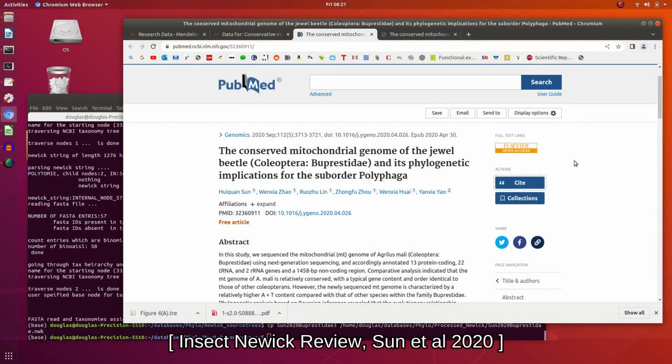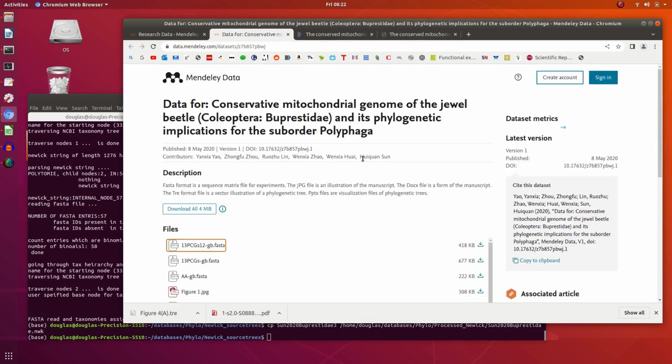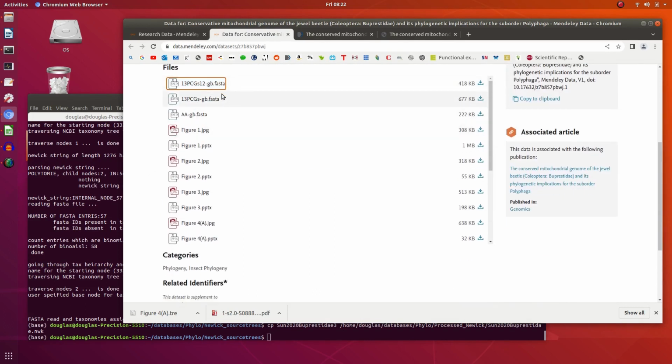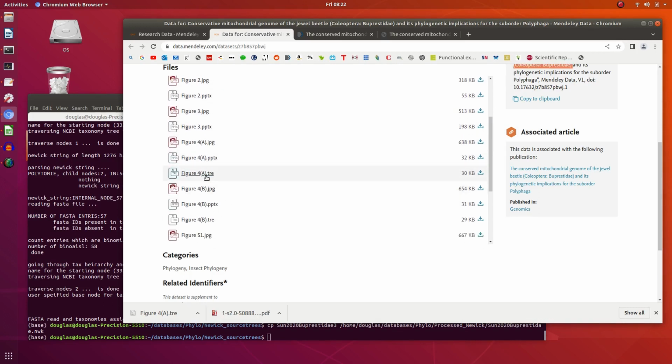Insect Newick review of Sun et al. 2020 phylogeny of Prolifica, although reporting the mitogenome of a jewel beetle. Data is on Mendeley. We have alignments, figures, and we have a .tre file; .tre is an extension sometimes used for phylogenies.